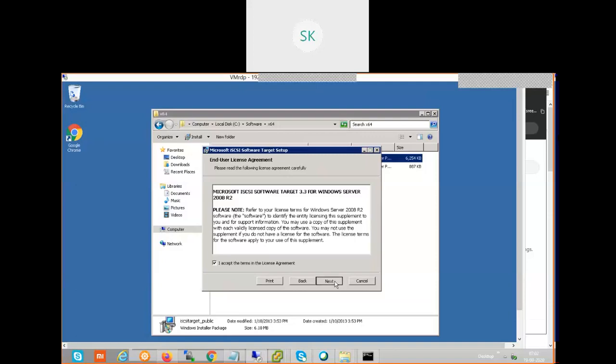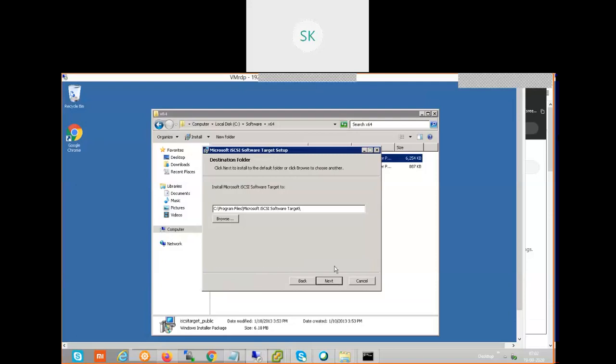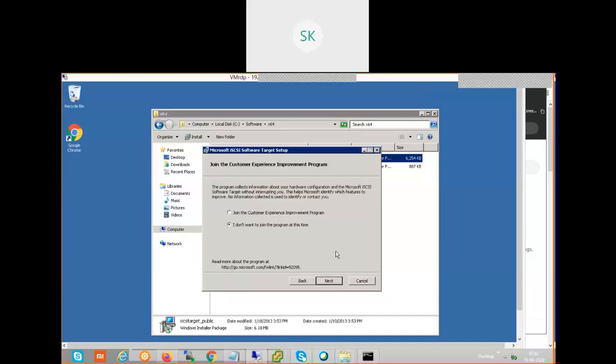There are plenty of videos available on the internet on how to configure the iSCSI target server. It is a simple installation, and for a lab environment, it is very useful. Wherever we are not in a position to set up a SAN environment, you can use the iSCSI target by using the existing network. Okay. Click next. I don't want to join the customer program. Next. I don't want to use the Microsoft update. Currently, no updates are required for the lab environment. Okay, click next. Install.